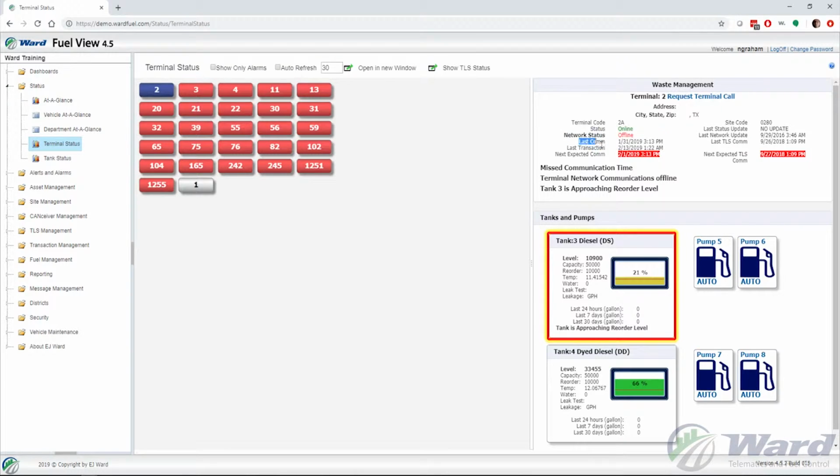We have our last known communication to the terminal itself. We have the last transaction that came in from the terminal. And then we also have the next expected communication, which we can see this is in red because it's already passed. And then on the right-hand side, we have our site code, our last status update.